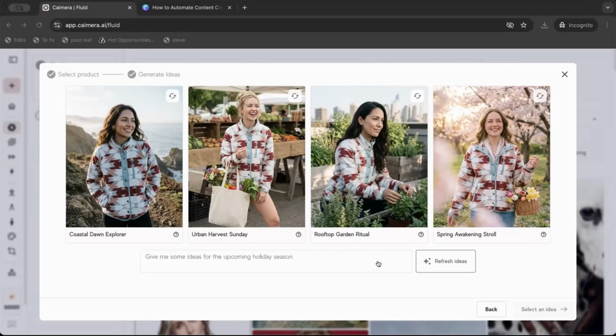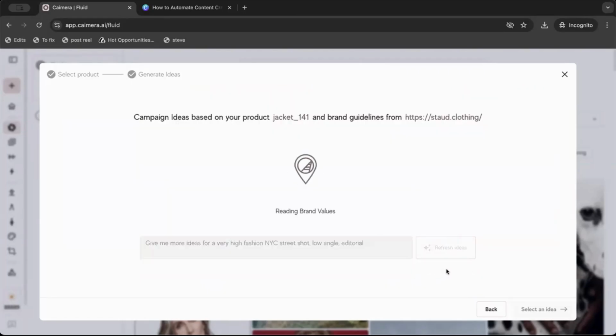I would love to see something like maybe a New York street, more of an edgier look. Okay, give me more ideas for a very high fashion NYC street shot, low angle, right? I want it to be fully editorial. So all I'm saying is give me more ideas, refresh ideas.